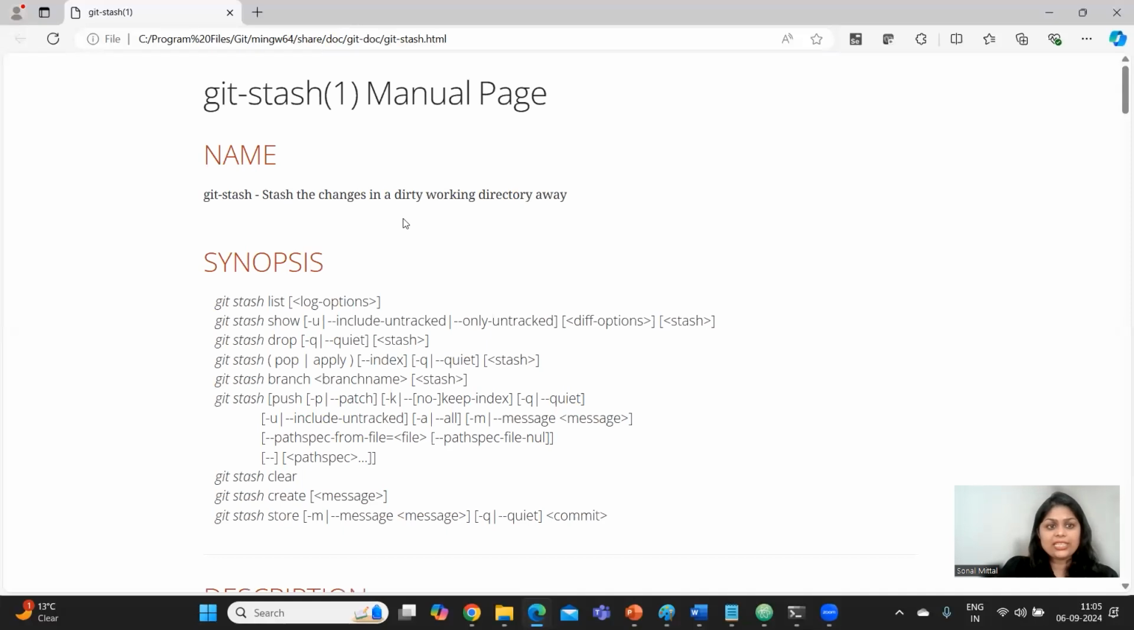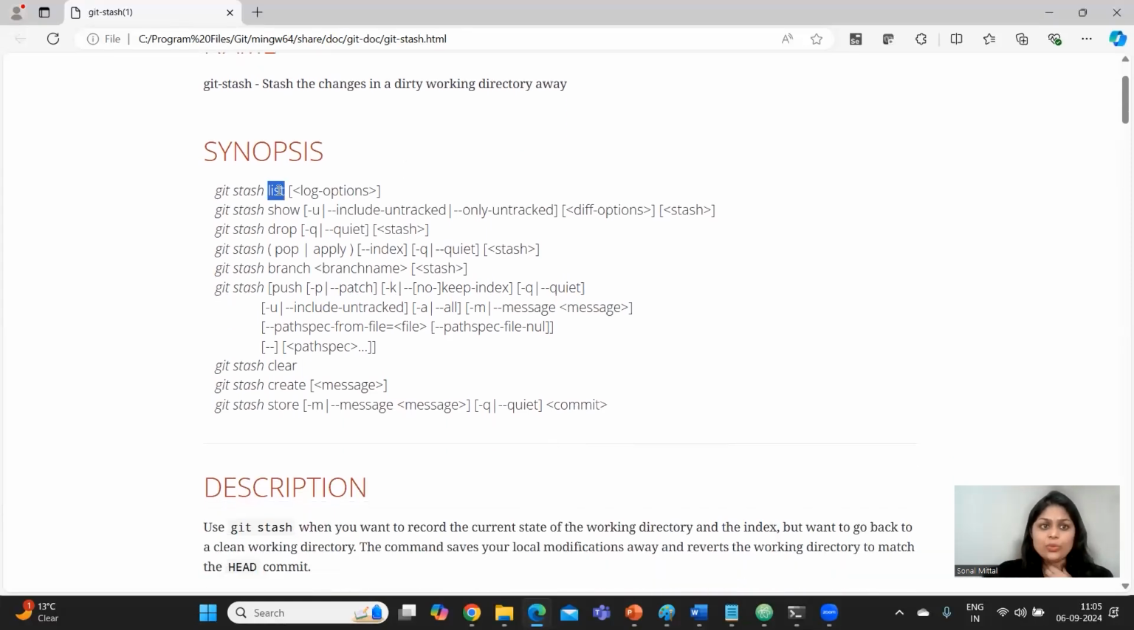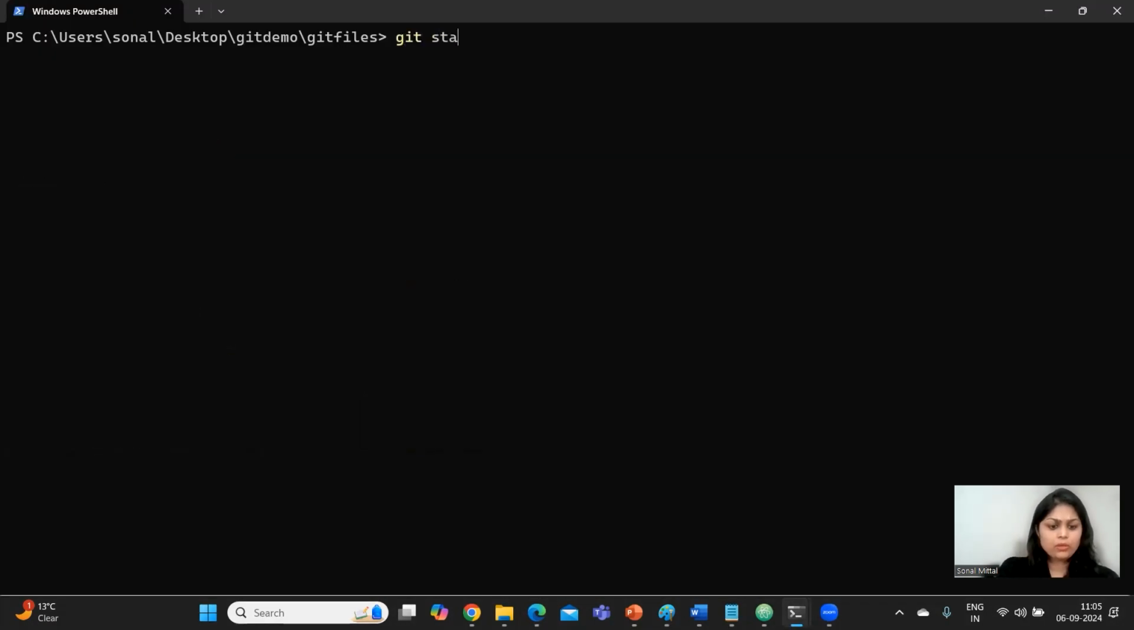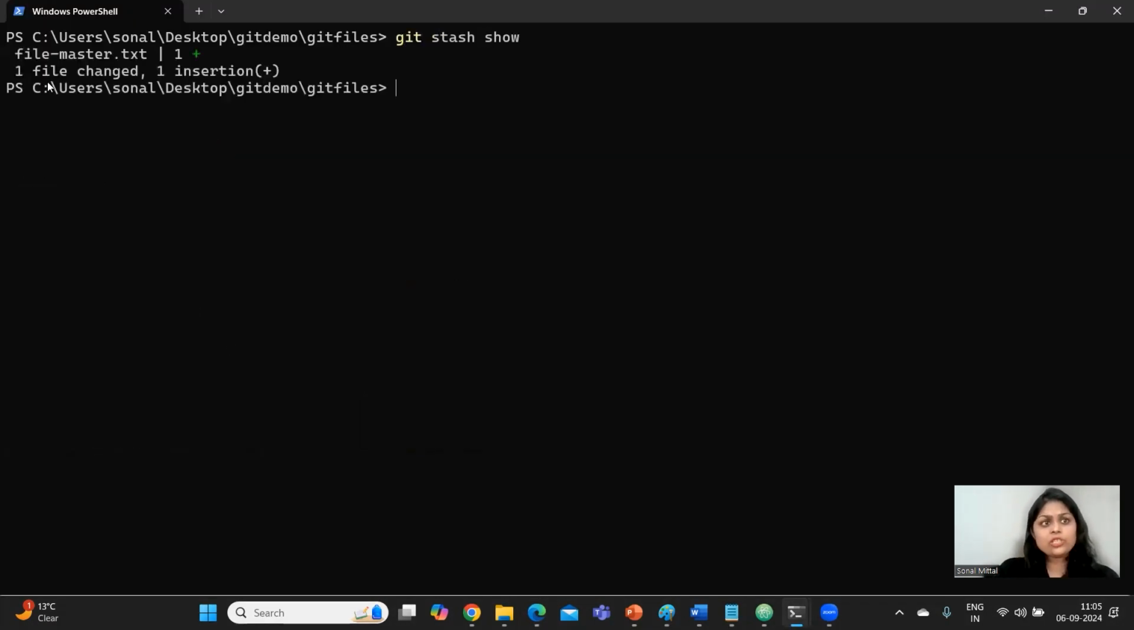Now, if you see git stash help, git stash list will list the changes. Git stash show is there. It will show you the file that it has stashed. Just give git stash show, and it will show what we have stashed. No need to give stash@{0}, it's not required.